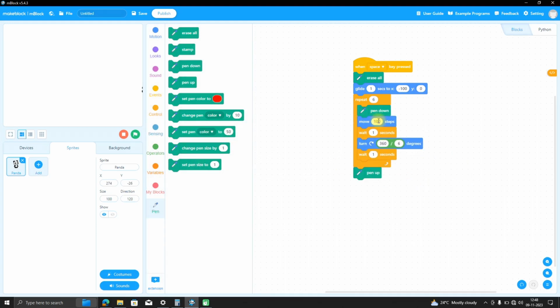So it will put pen down, then it will move 100 steps, or we can reduce the steps, 100 to 84. So move 84 steps, then wait, then turn 60 degrees, then again wait. So it will do the same process 6 times, 1, 2, 3, 4, 5, 6. So it will perform the same actions 6 times. So I'll press space now.